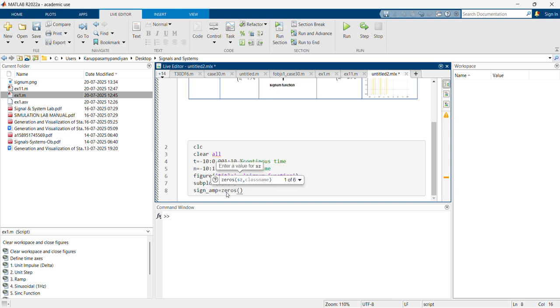Okay, so zeros of, which I'm going to create with the whole size of t. So size of t will give the size of the entire t matrix. Let's say we have created from -10 to +10 with steps of 0.001. So including 0, this will create nearly 20,001 data points. Okay, so it is actually going to be a row vector, right? 1 cross 20,001, right? Now for all the time steps, I'm just declaring the signum magnitude as 0.